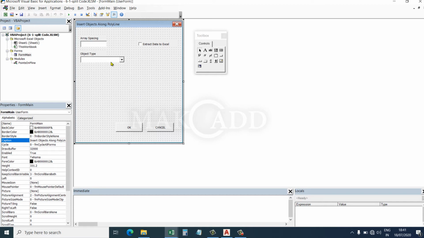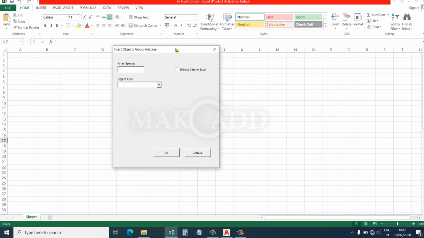Here we have to insert the object types in the toolbar, this combo box. Now if you run this form, it will just display the form. You can select this one, you can write the value here, but there is no action on any of these controls.